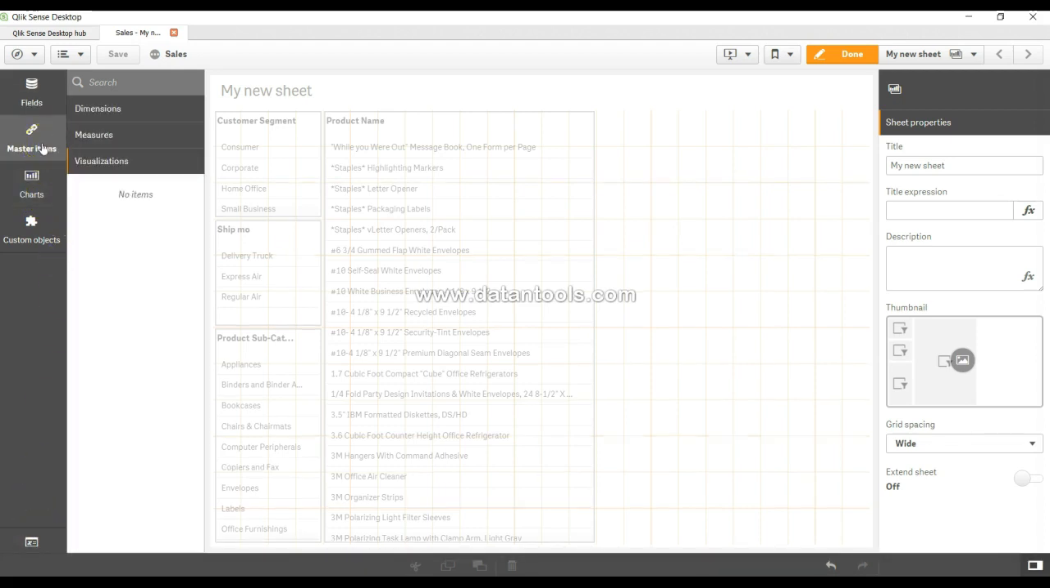Hey guys, welcome back to the next video, and in this video I will show you and explain the master items. So when I click on the master items, I have three different sections. One is dimension, another one is measure, and third one is visualization. Now I'll just tell you the basic concept of master items. And as the name suggests, master item.